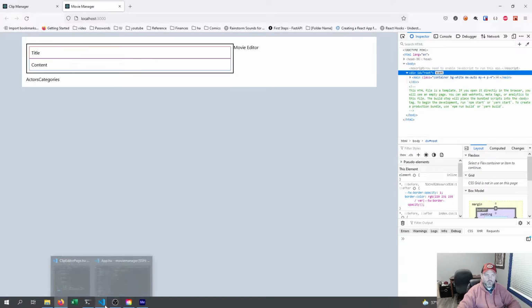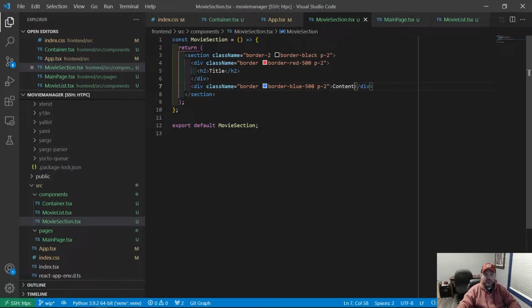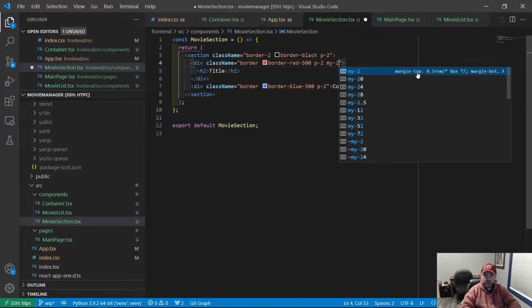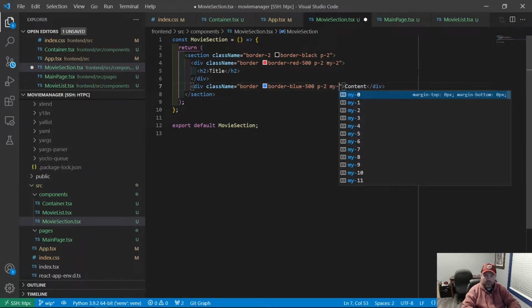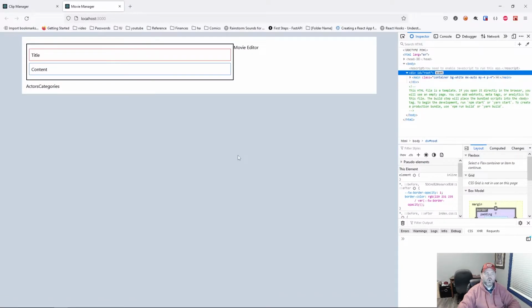So let's go back to the page over here. Should be inside the movie section. Looks like we need some kind of margin between these things. We don't want the margin to be around, we want the margin to be between these things. So let's add a margin Y of 2, and maybe the same thing down here, and see how that looks. Okay, that looks better. So now we've got some margin on here, and the padding inside the main container takes care of the rest of this. That looks pretty good, although the title needs to be centered and needs to be bigger.